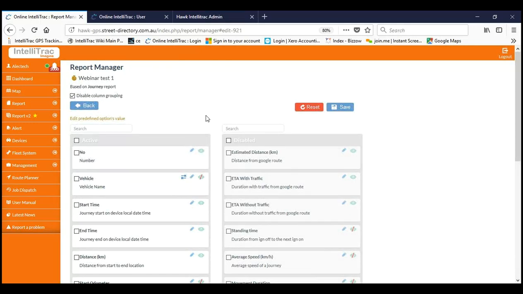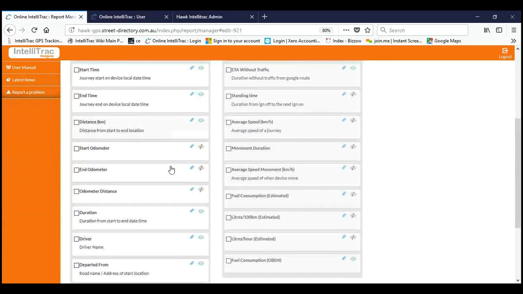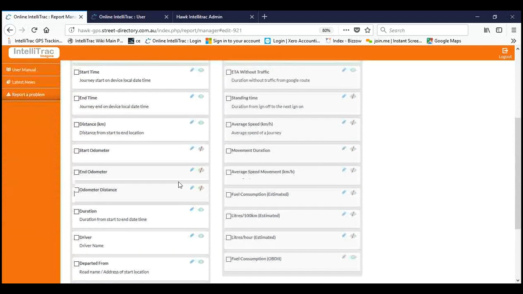You'll notice a number of things just occurred on our screen here. The first thing we see is the name and the "based on" at the top of our screen there: the webinar test 1 based on our journey report. The next designation we have is two sets of tables, one being our active section and one being our inactive section. So on the left we have the different areas you will be able to see when you run this report. There's quite a few there. This is probably one of our more simple reports, so there aren't too many to manipulate in this case.